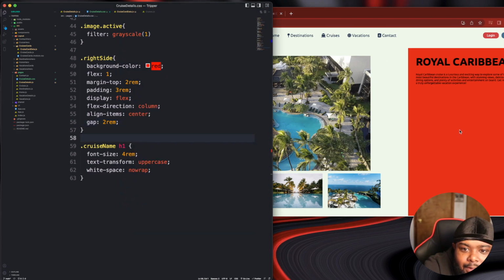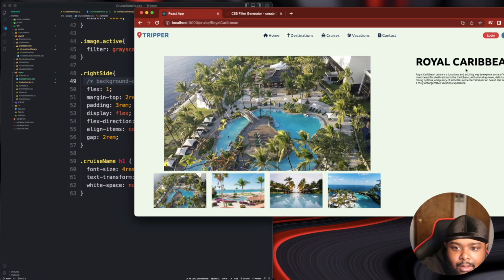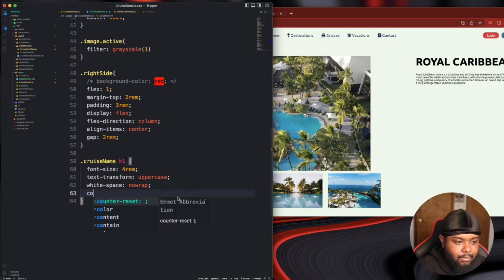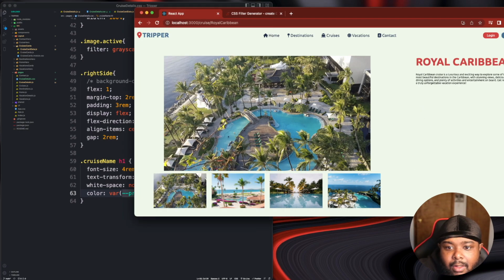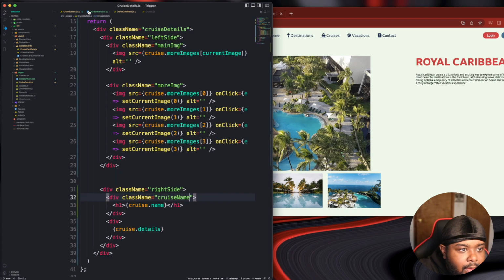And I think it's safe to say we can take the background color off for now. Might need it again later. And maybe give the text some color. Let's see if my presets are working. Nope. Always gotta type it in. Primary color. Alright.